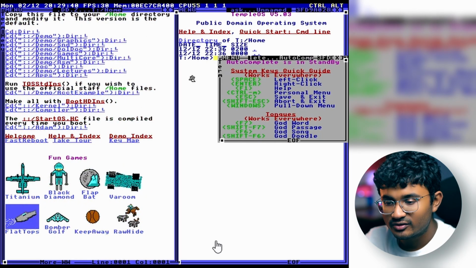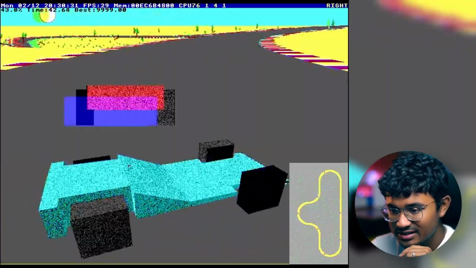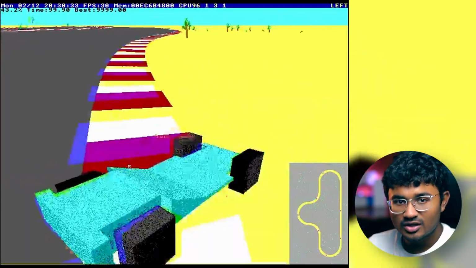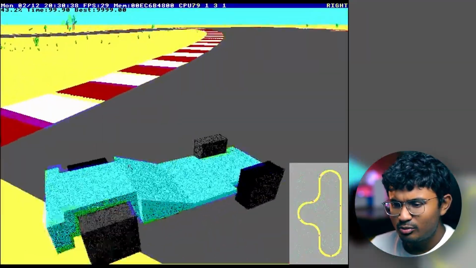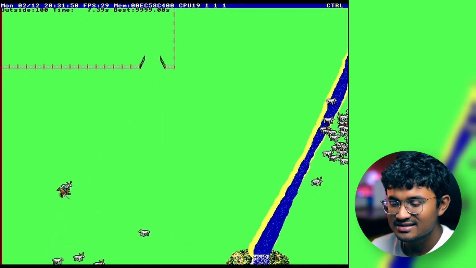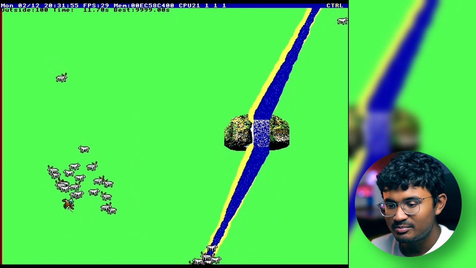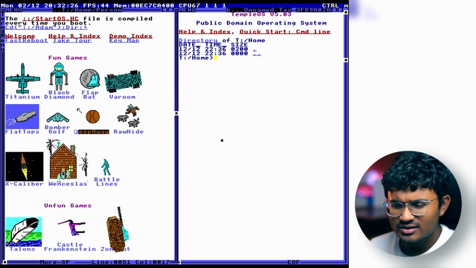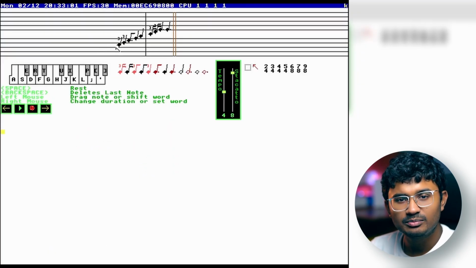Wow, we have a ton of games to choose from. We even have a racing game with an apt background music. Even after the game is over, the car keeps on moving. A very good example of inertia. There's another game called Bomber Golf. Then we have Rawhide, where you need to chase all the cattle inside the fence area while a really annoying music plays in the background. And there are all sorts of games, fun games, unfun games, and even non-games which include a music composer.